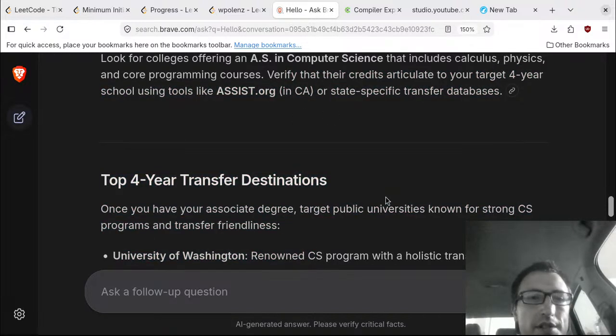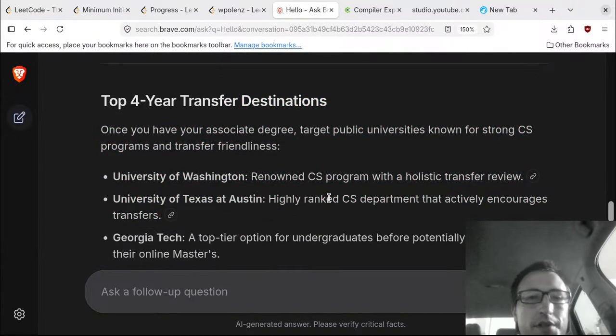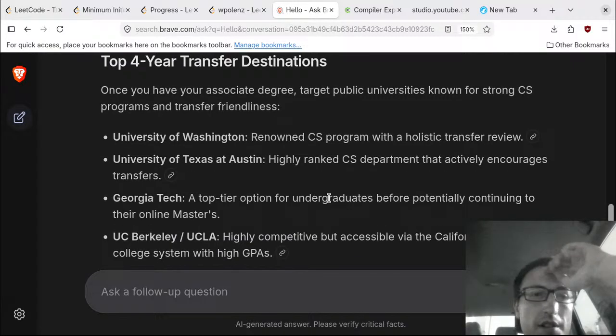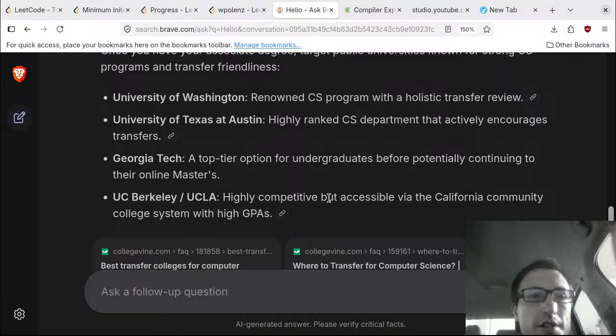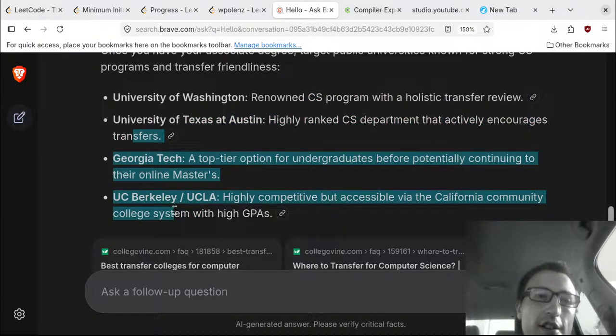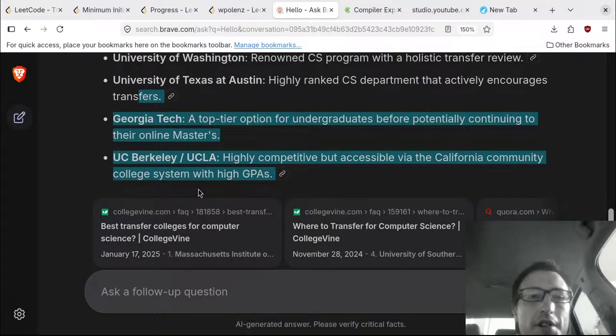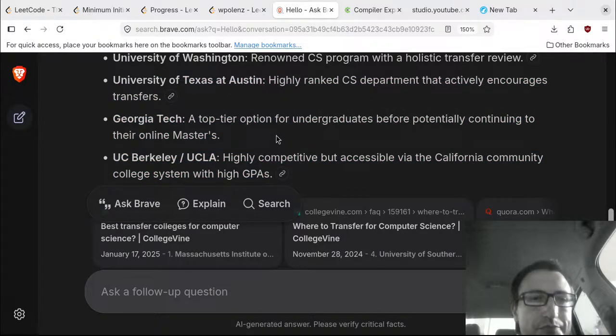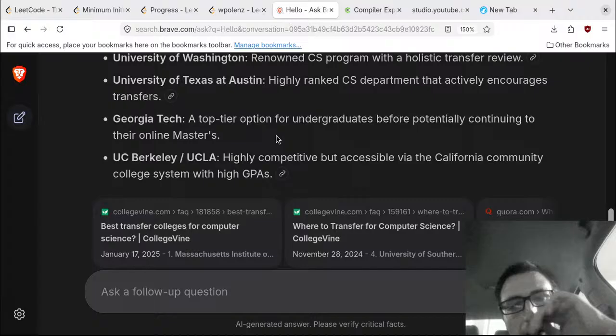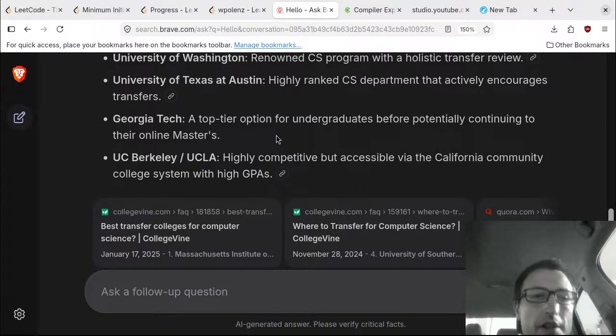Top 4-year transfer destinations. Once you have your associate degree, target public universities known for strong CS programs and transfer friendliness. University of Washington, University of Texas at Austin, Georgia Tech. This one's so good. I like Georgia Tech. I'd recommend that one. I haven't done it, but it's probably really good. UC Berkeley, UCLA, highly competitive but accessible via the California Community College system with high GPAs.